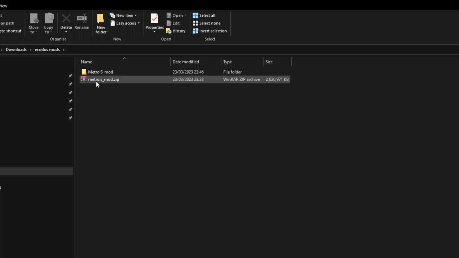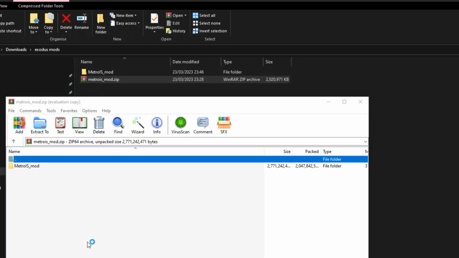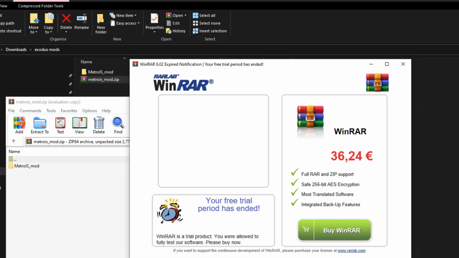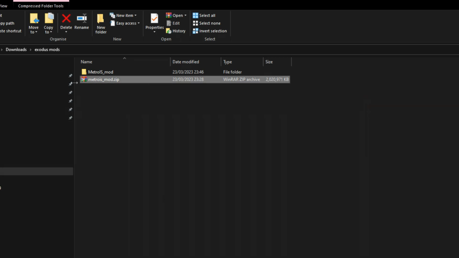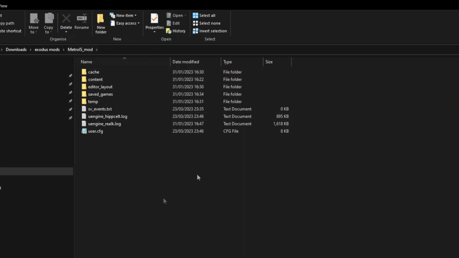Right, then once the modded file is on your PC, all you have to do is unzip it, which I've already done here, but I've used WinRAR just to show you. It takes a while to load, just go OK. There you go, and then you just pop it wherever you want, and I just unzipped it straight here. There we go, and this is what you actually get.